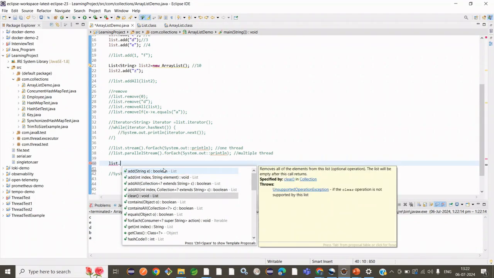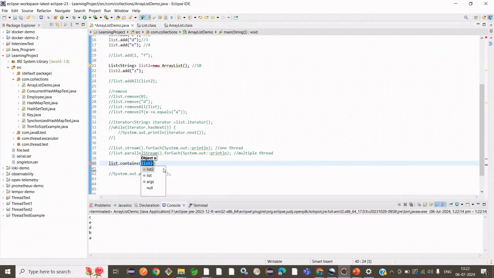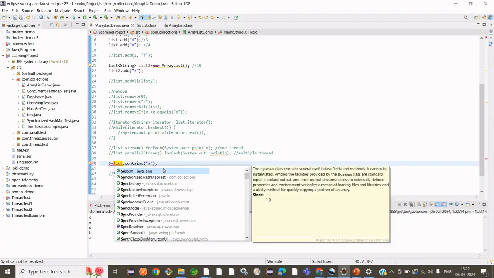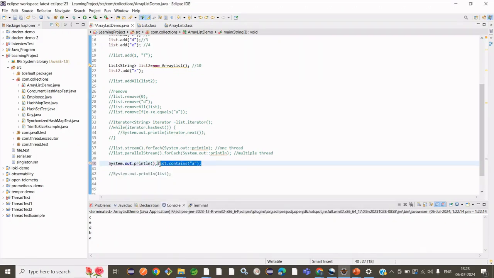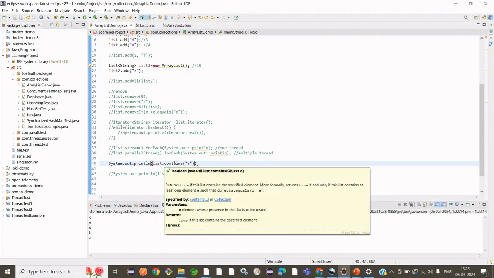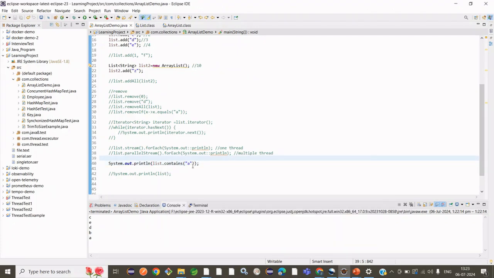Okay, along with clear we have contains. So let's check contains. That means it checks whether an element is available or not. The list.contains(a) will check whether a is available or not. So let's print this out. The type of the result is boolean. It will return true if it is present, and if it is not present, it will return false. So let's run. I'm getting true because a is present.